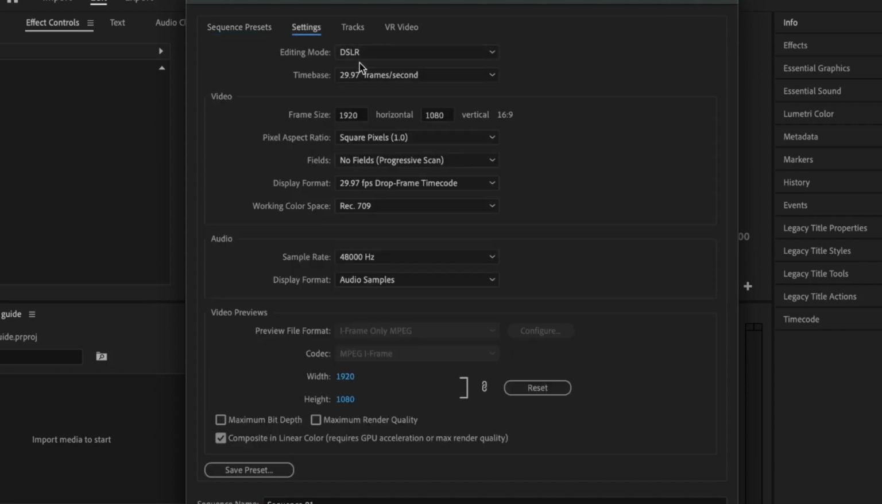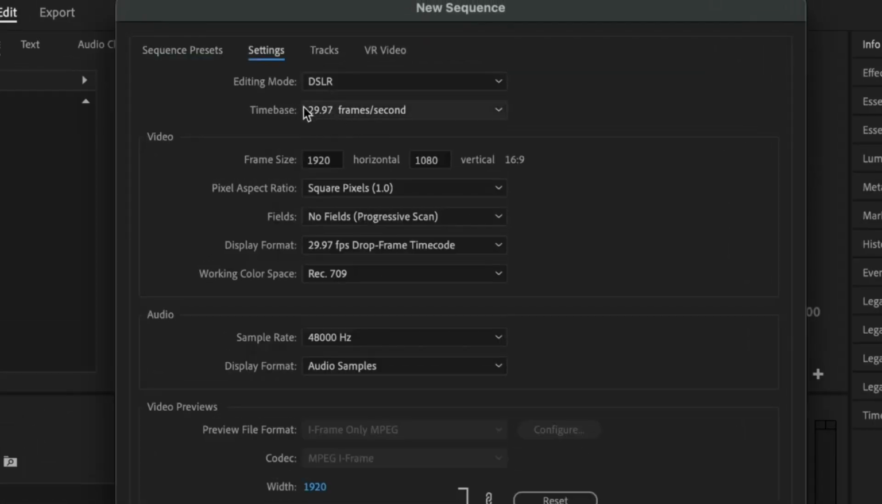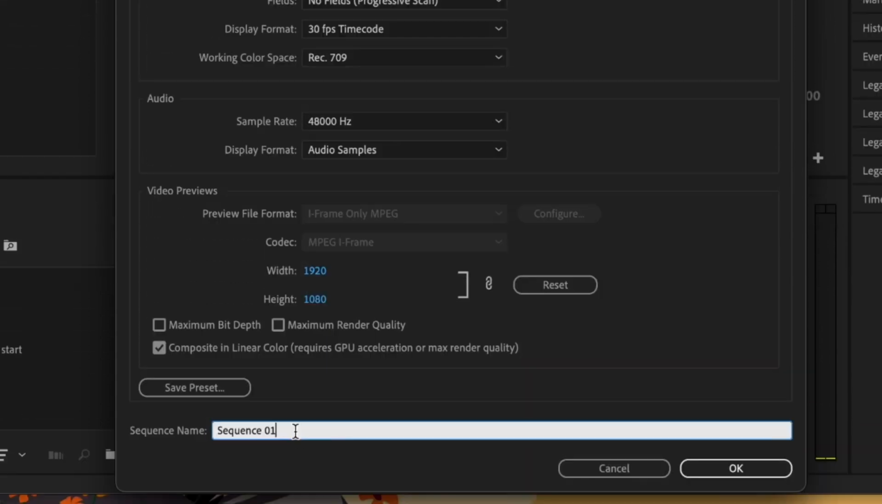Move under settings, and under the settings, this is where we are going to set the frames per second. I love working with 30 frames per second. For the resolution, this is where you're going to set it, either 4K, HD resolution, and so on. This is a full HD resolution, 1920 by 1080. Give the sequence a name if that's something you want, and click OK.